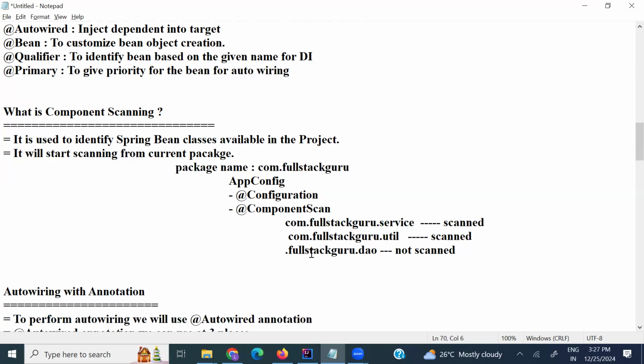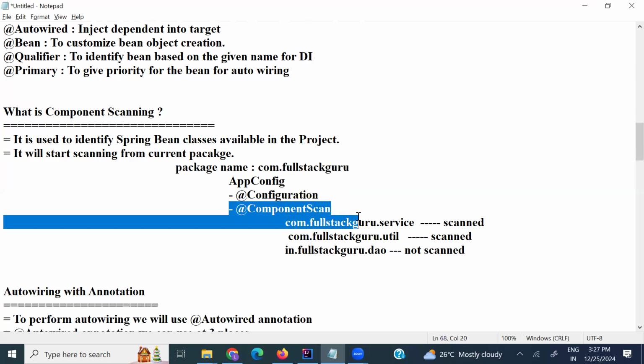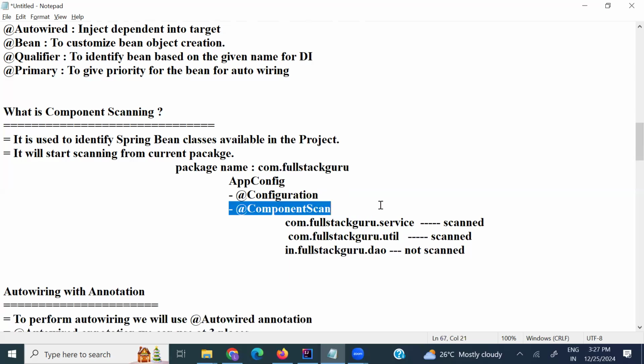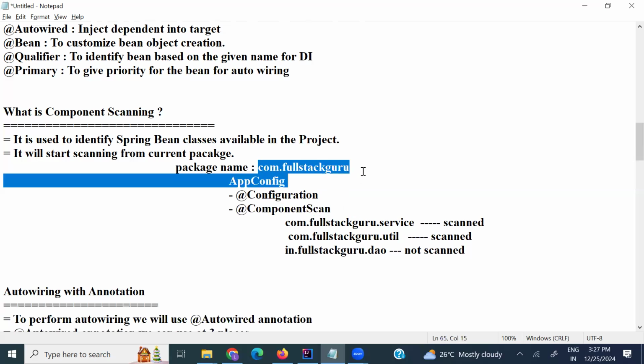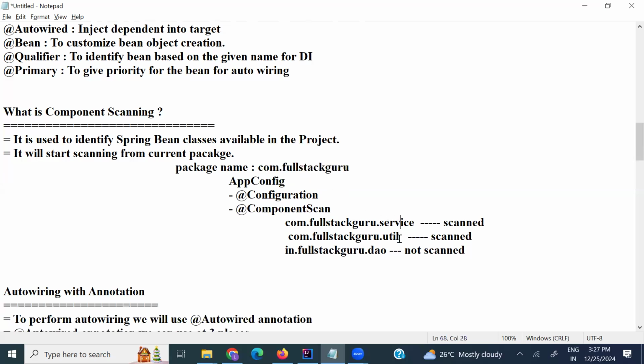Config means configuration, and component scan means it will scan by using the base package. This class is the Spring Boot config class. This base package is adding service, and this base package is adding utility.